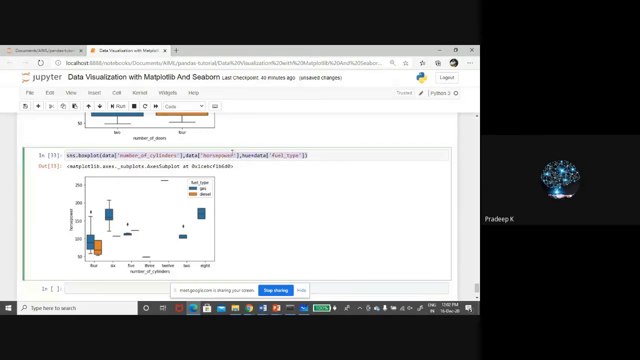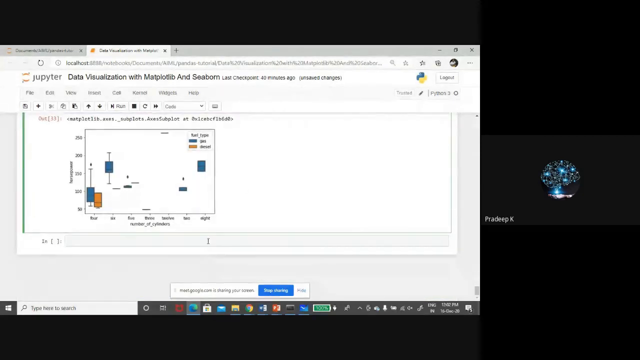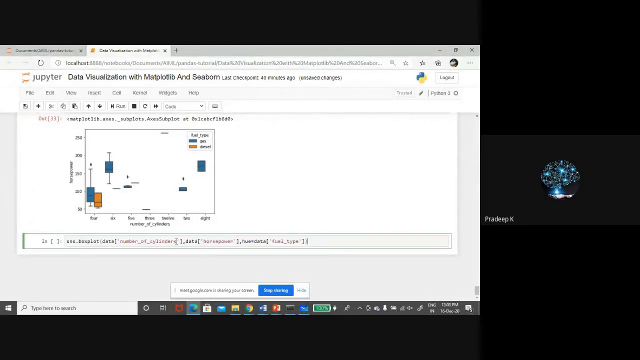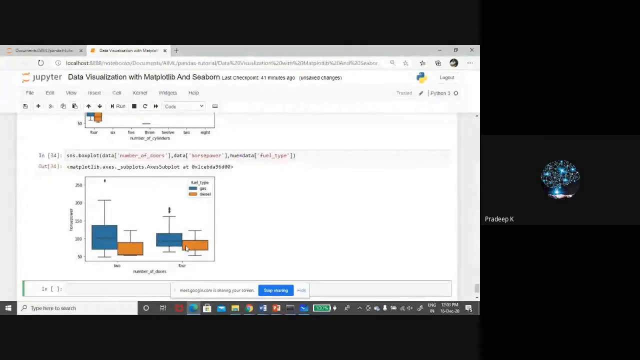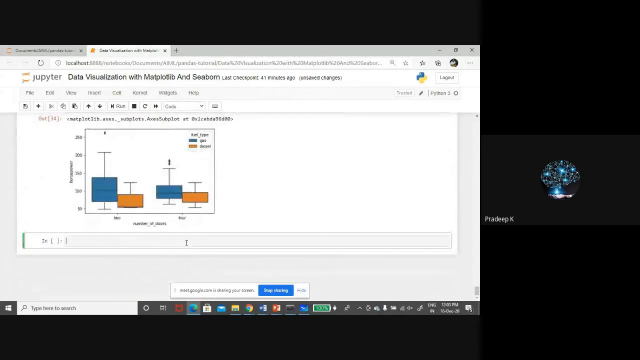Similarly, I can copy this, I can paste it. All right, instead of number of cylinders, I may put number of doors. You can see here, all right. Like that, you have to get the outliers for all combinations of features. You have to do it one by one.